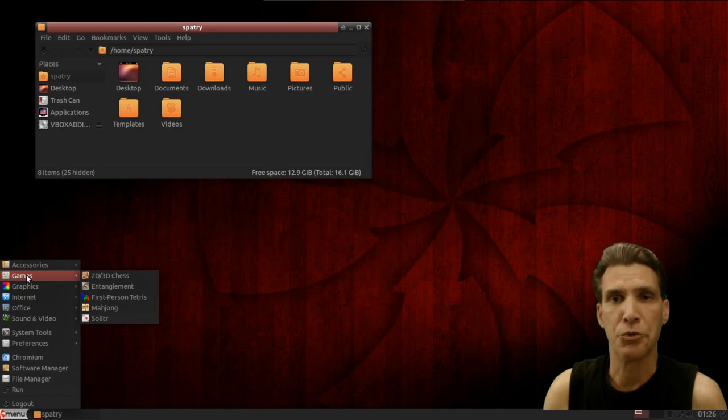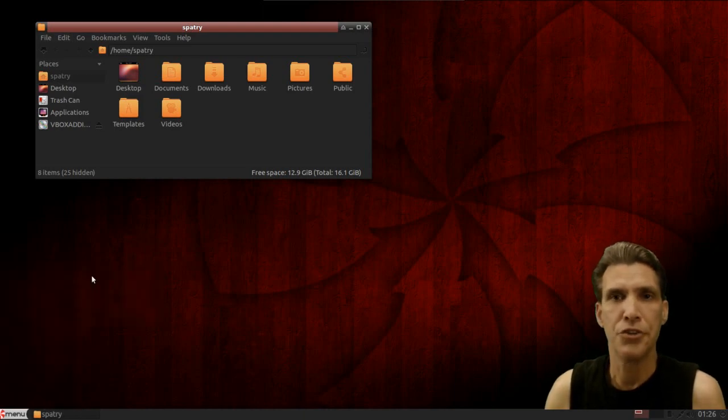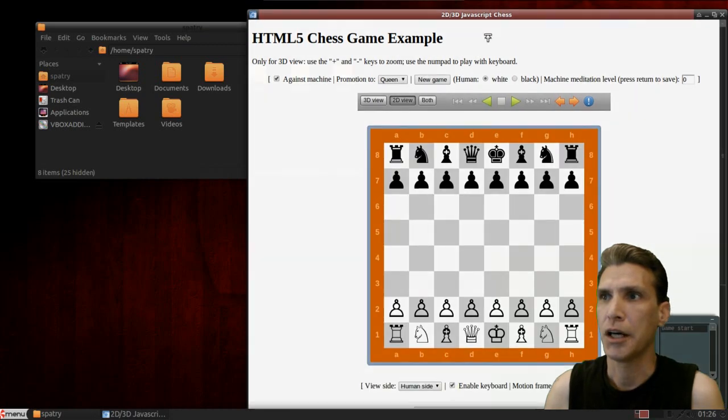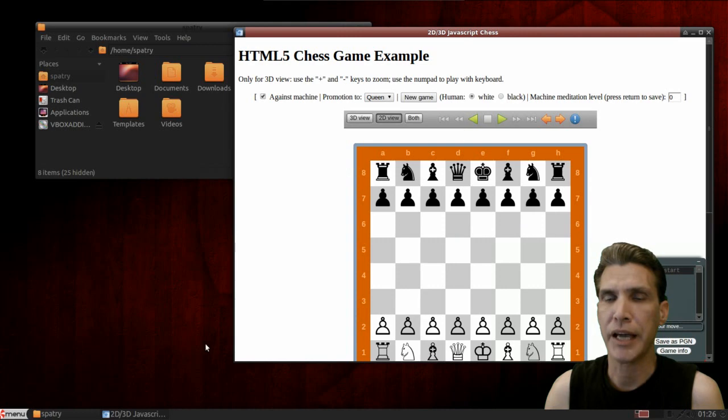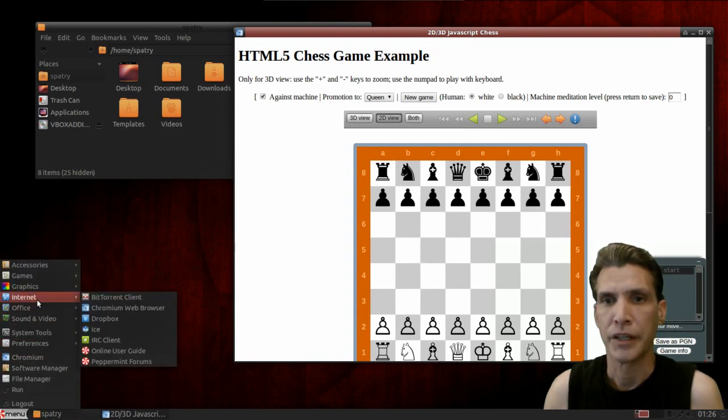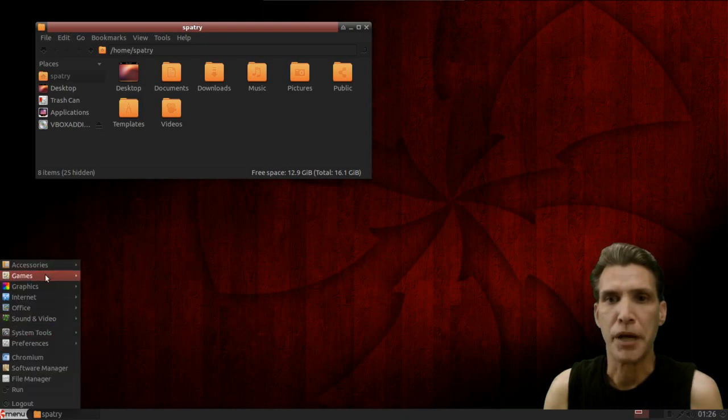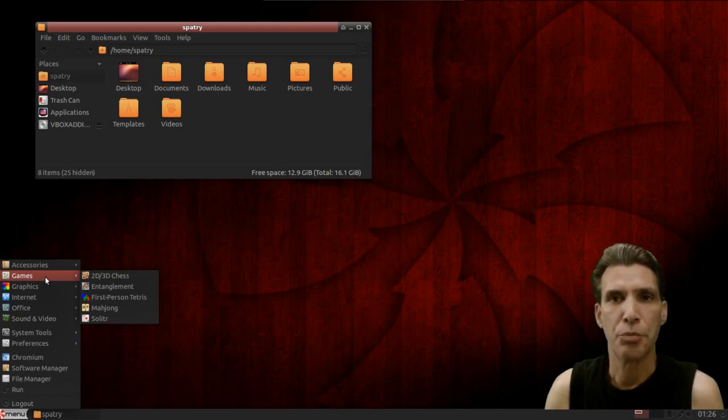Now, the games that this comes with, this uses a program called ICE. And basically what this does is it allows you to configure websites, I believe, as applications. So for instance, if I open up this 2D, 3D chess program, this actually points to a web page where you can run this and use it like an application. And that is done with this application here called ICE. And there are a number of applications that you're going to see in here that use HTML. And I think that's one of the things they were touting about this distribution, is that some of the programs that you're seeing on this are cloud-based.